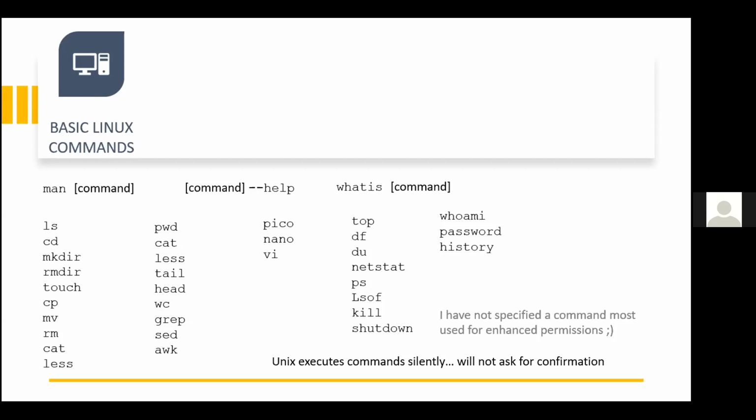Another very important thing: Unix executes commands silently. It does not ask for confirmation. So if I say rm and my file name, it will just delete it, and it will not tell you that it has deleted. It will just go to the command prompt again. What this essentially means is, if there is no failure, it's done. That's why it's very important that whatever commands you give in Unix, if they are going to result in deletion or changes, be careful.